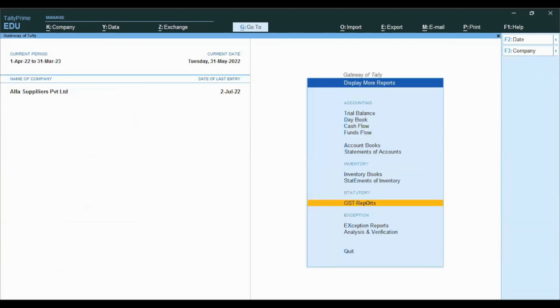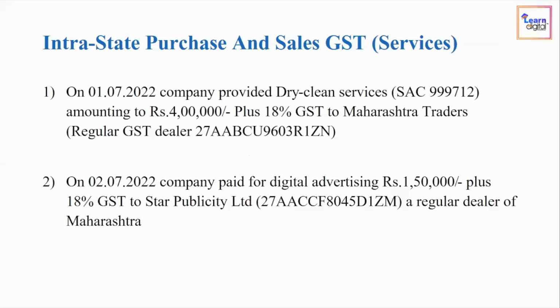The next part, intra-state purchase and sales of GST services. Now we will learn how to enter the transactions having services. Purchase, we purchase some service, we provide some service. These things we will learn now.